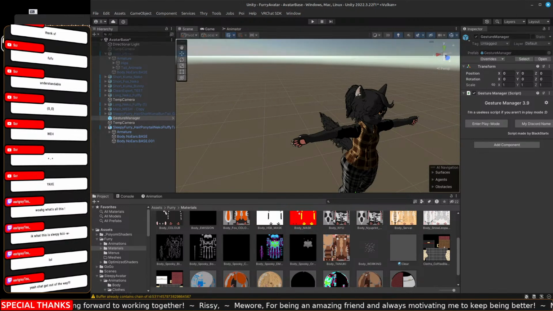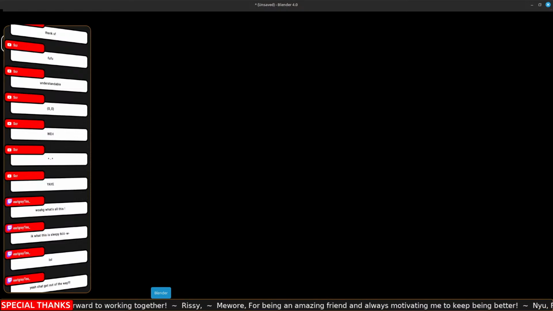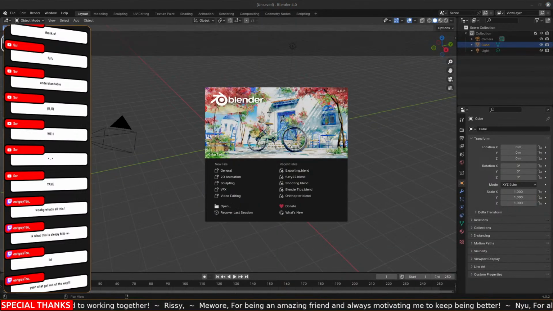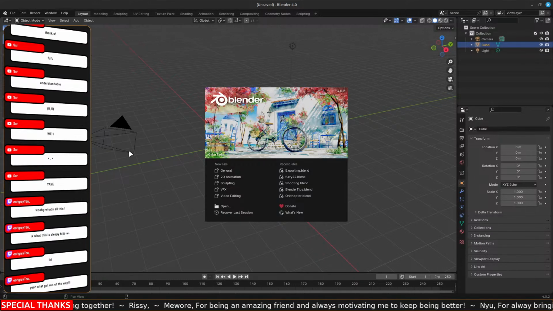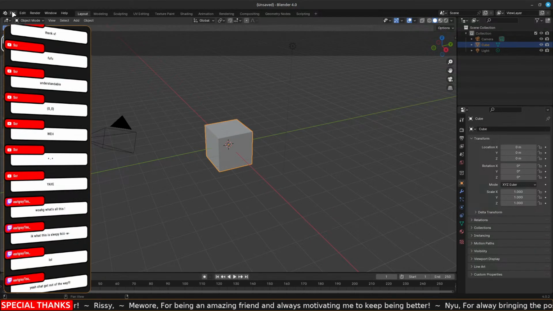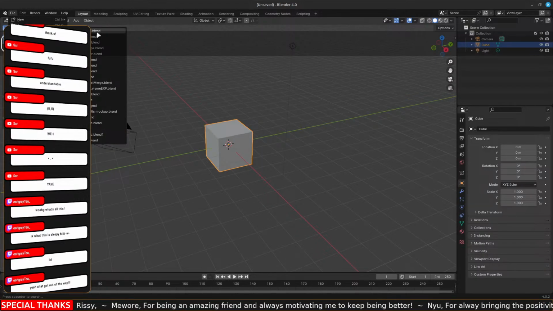So back into Blender. Hello, Blender, my old friend. Earl Grey tea. I actually love Earl Grey tea. It's one of my favorites. I love tea in general.